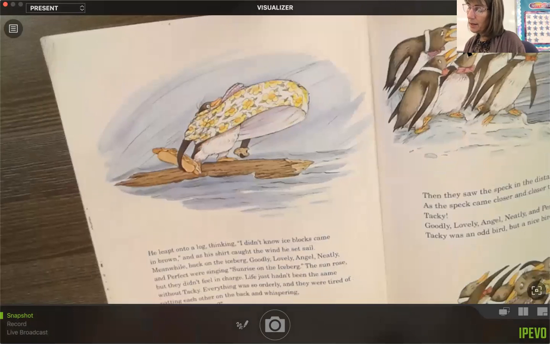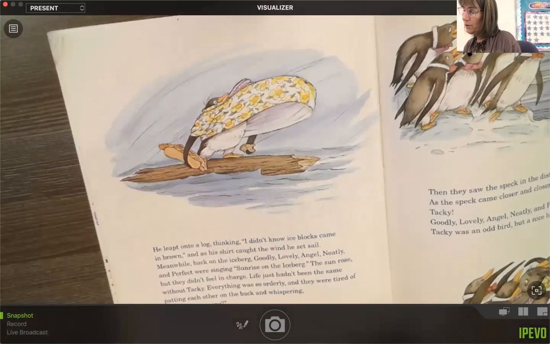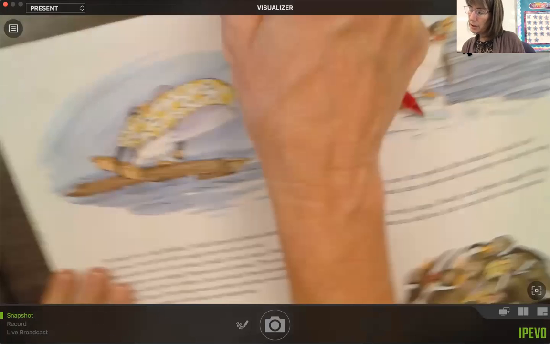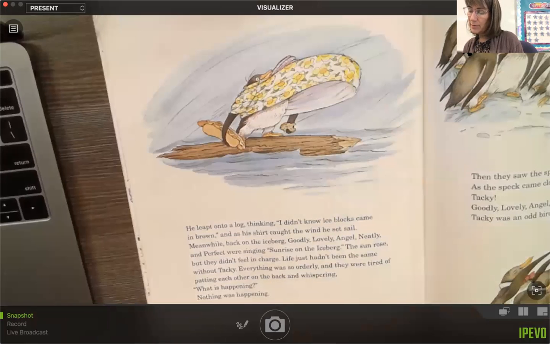He leapt on a log thinking, I didn't know ice blocks came in brown. And as his shirt caught the wind, he set sail. Meanwhile, back on the iceberg, Goodly, Lovely, Angel, Neatly, and Perfect were singing Sunrise on the Iceberg. The sun rose, but they didn't feel in charge. Life just hadn't been the same without Tacky. Everything was orderly, and they were tired of patting each other on the back and whispering what's happening, because nothing was happening.